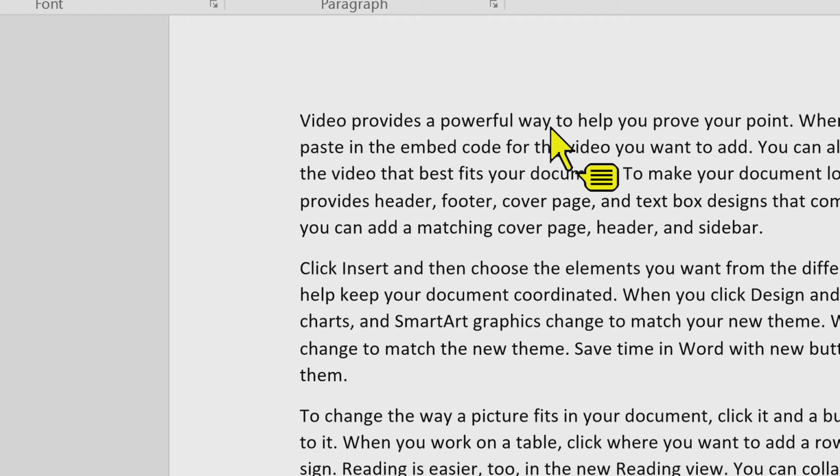If I highlight text, video provides a powerful way.